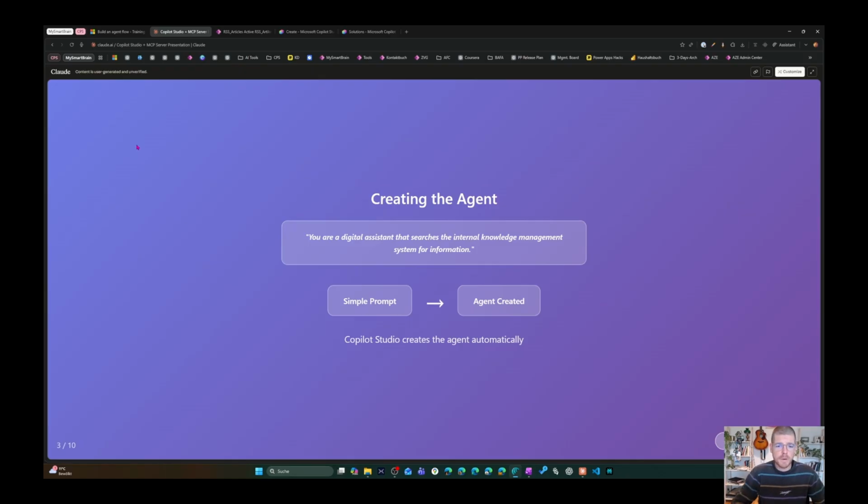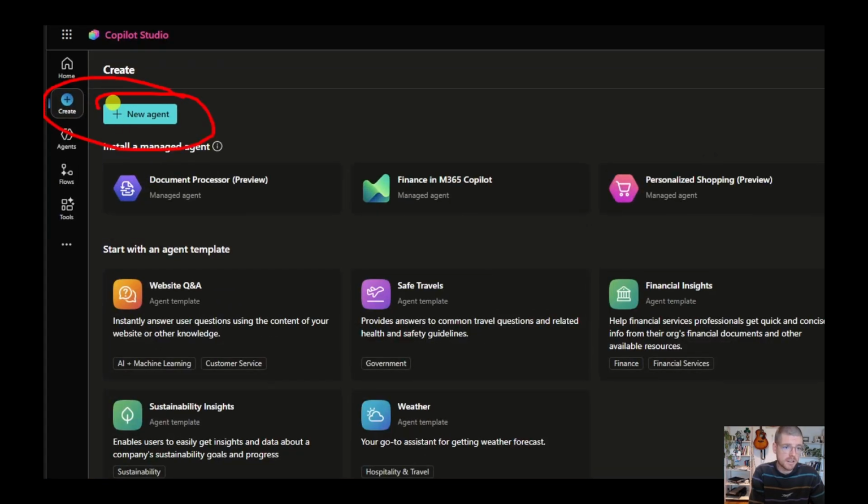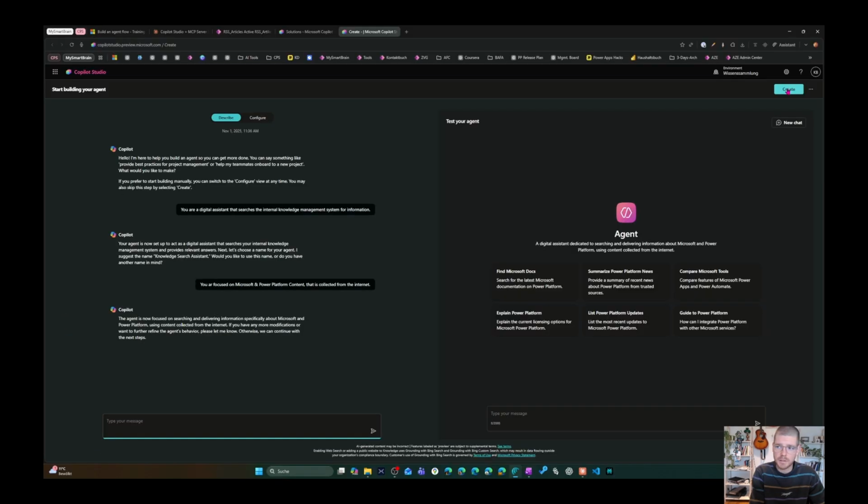So the first step we have to do is create our agent, and therefore we will use a really simple prompt. Copy that one, go to Copilot Studio, create our agent, just paste my prompt in here. So let's click create.